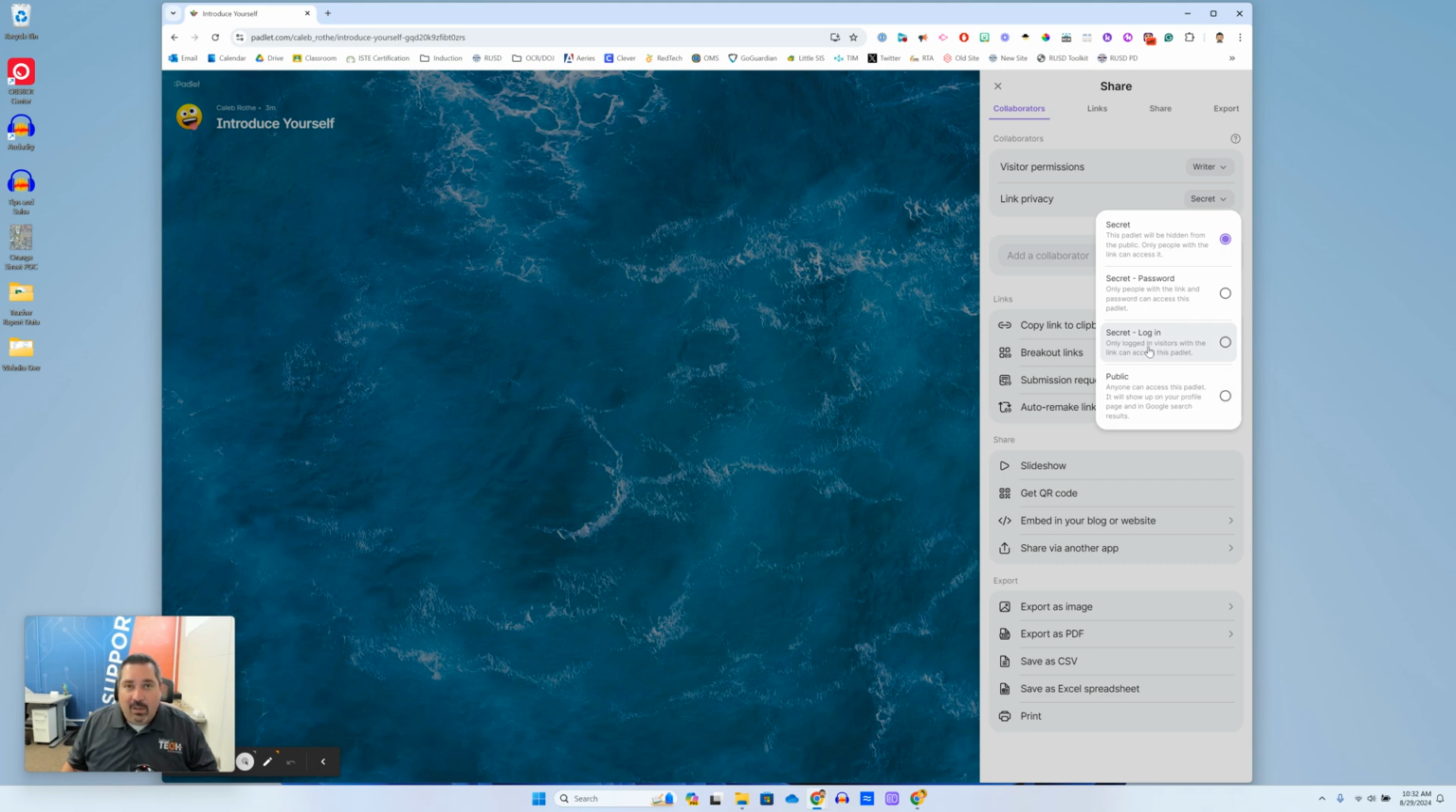Next option is secret login. This is good. I like the secret part, but not the login part. Padlet right now is approved for teachers to create accounts, but it's not approved for students to make their own Padlet accounts. We don't want students hosting their own Padlets. So that is disabled, which means if you enable this option, students aren't going to be able to log into your Padlet because they can't set up their own Padlet account. So skip that one. As a classroom teacher, I want to recommend you pick from one of these two.